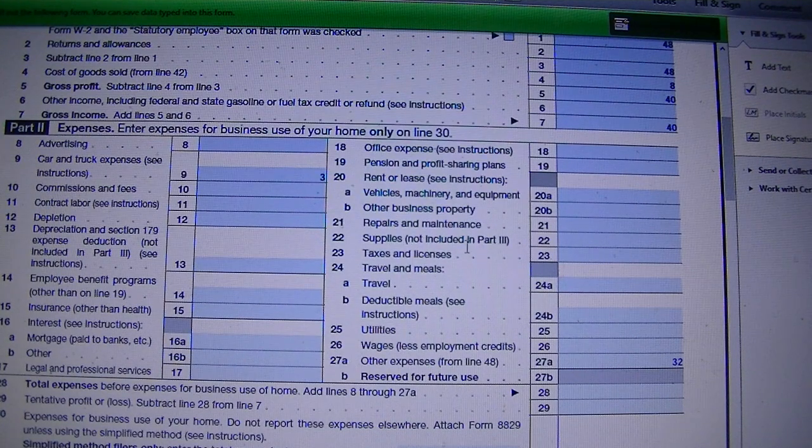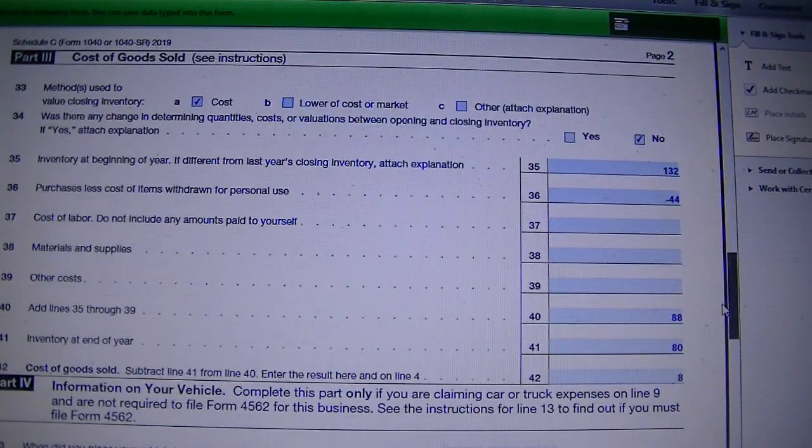Supplies, not including part 3, will go here. And once again, those supplies, if here we talk about office expenses, mail and office supplies. Here it could be different type of supplies related to your business, so you'll put them here if you have not included them on line 3 here. And I don't have material and supplies. I don't have anything here.